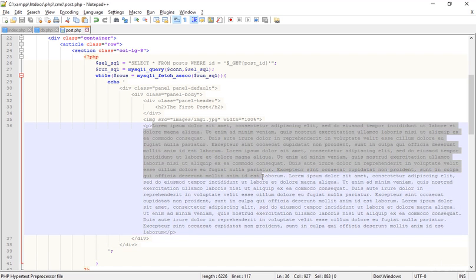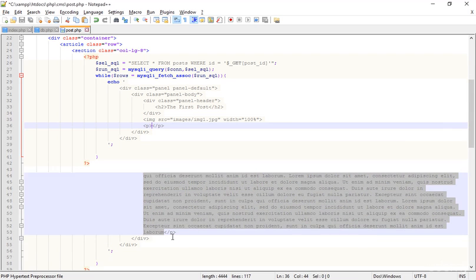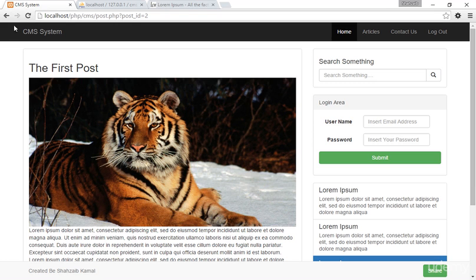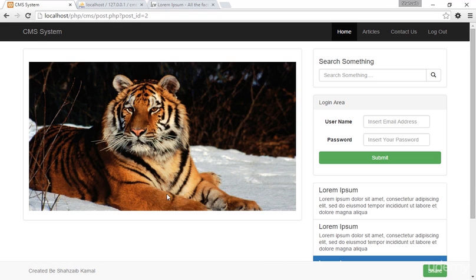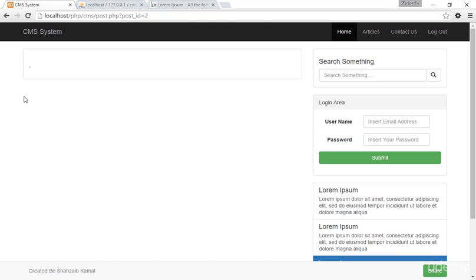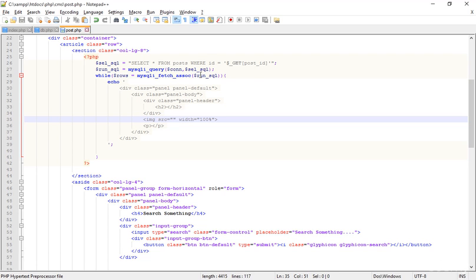But the thing is that I don't need this whole text. I'm just removing the whole text, and actually I'm removing the title as well, the first post or whatever. I don't need that. Now go to the browser and refresh that. Now I just got nothing, just a big image. Or if I just remove the image as well, so what will happen? Just refresh that. Now I got nothing in the post ID 2. Sorry, in the post.php, by the way.